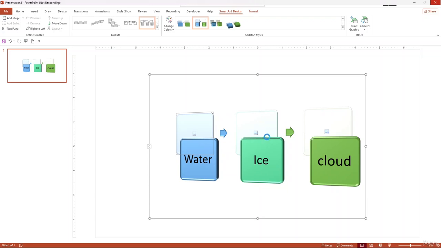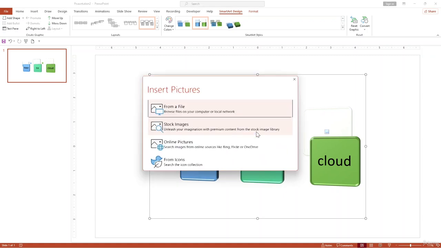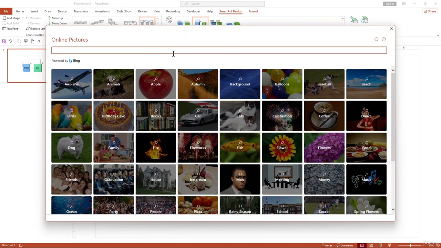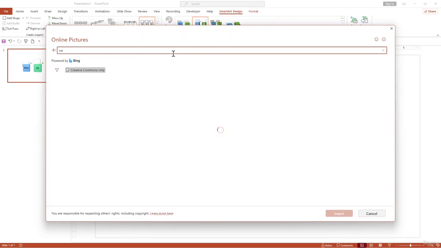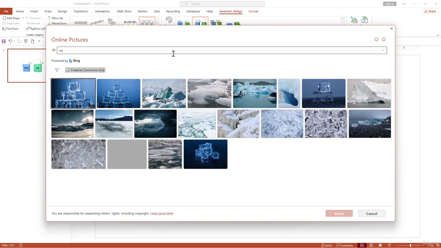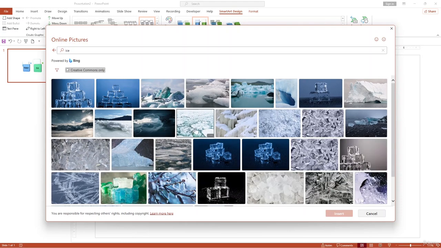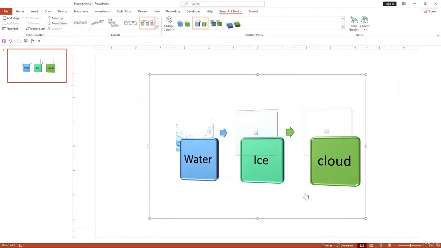Over here, double click or click, use the other pictures, and this time I want to use the ice. Then press enter. So here we have the ice. I want to select this one, or for example, this one.